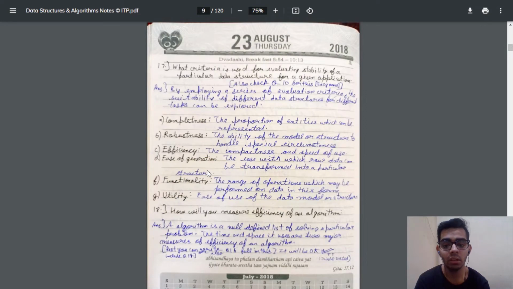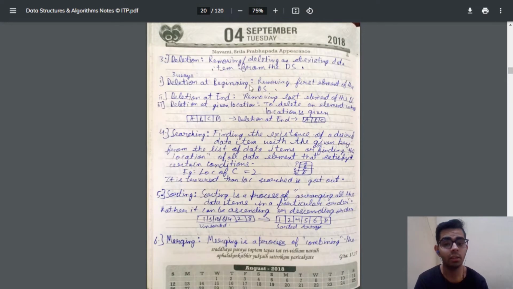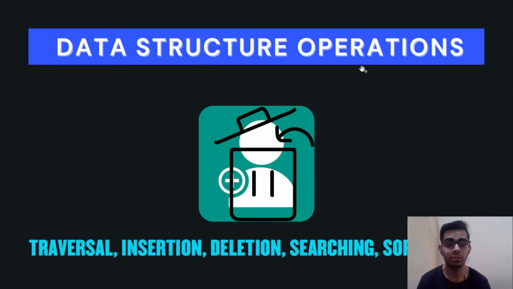So let me see it here. Where are the notes of that? So you can see it here. I have discussed everything here, like what is traversing, what is insertion at the end, at a given location, or at the start. Other than that, we also have deletion, searching, sorting, and merging operations. All these operations are necessary to understand, that is, how these operations are performed and what operations you can perform on the data structure. So that is about the data structure operations.